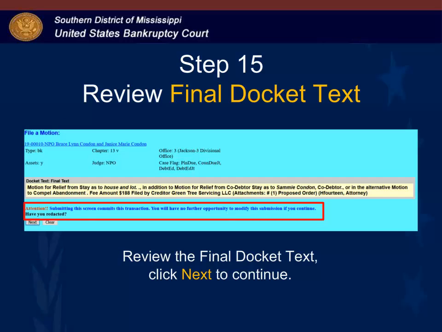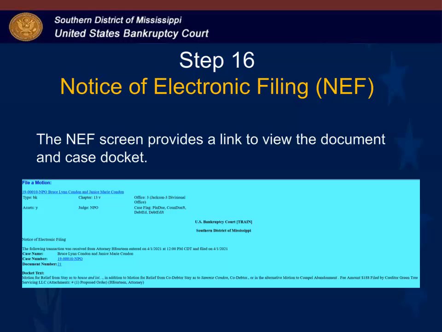The attention message alerts you to the final submission. Clicking Next on this screen commits the transaction to our live database. After a final review of the text, click Next. The Notice of Electronic Filing, or Receipt screen, is your verification that the motion has been successfully filed with our court. A pop-up box will allow you to pay now or to continue filing. On this screen, you will also see blue Pacer links to view your document or the case docket.